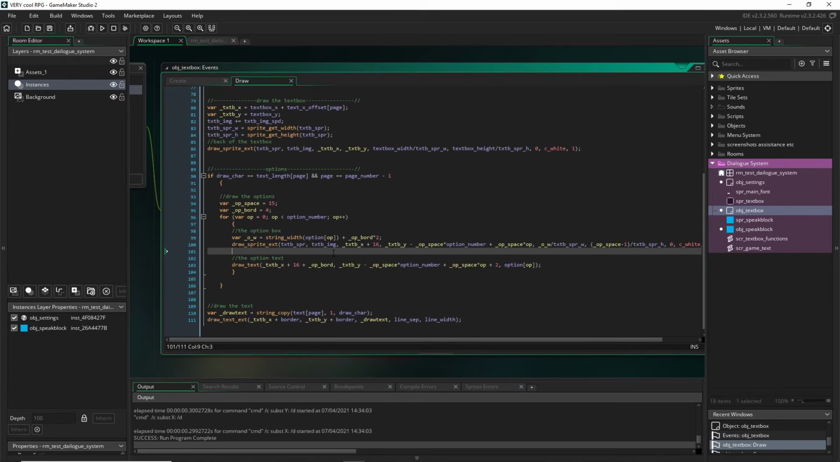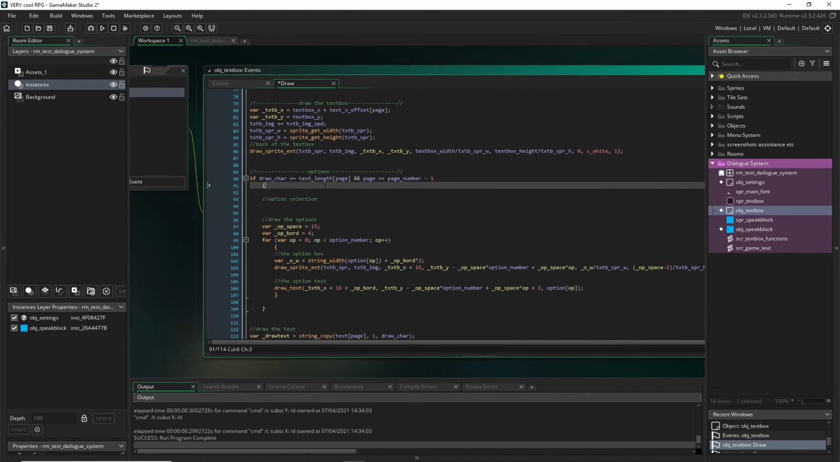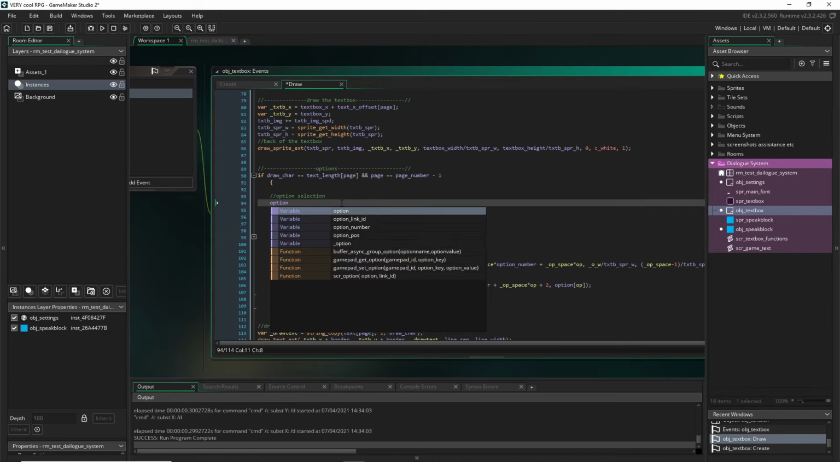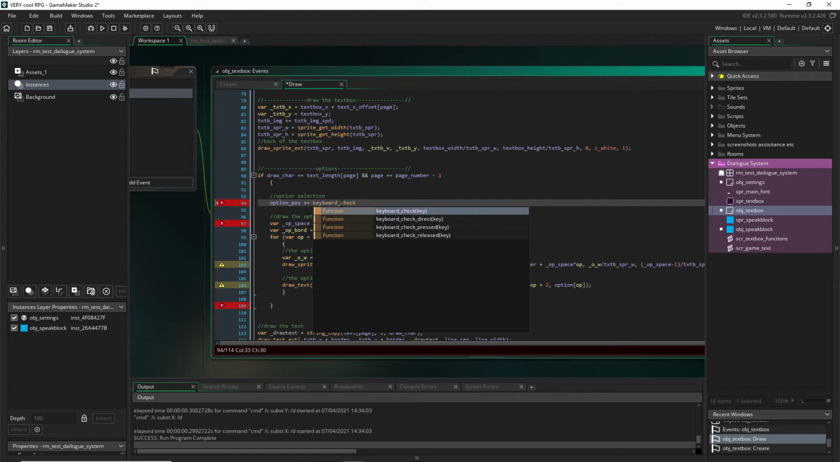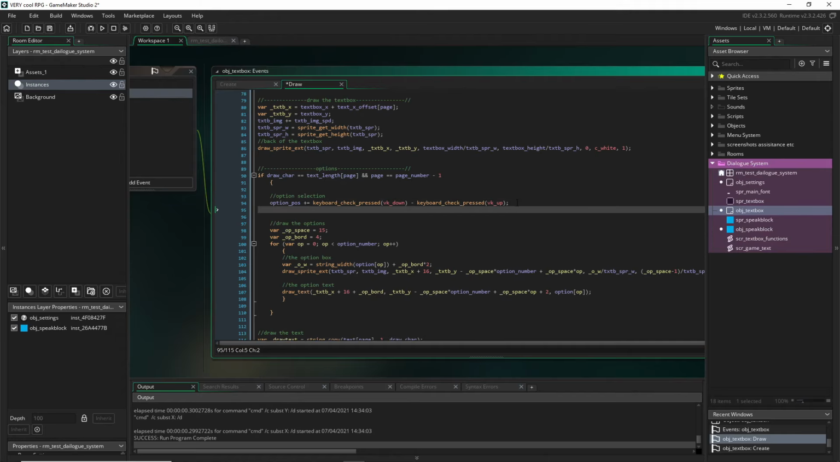Now we want to be able to select through our options. Programming wise, that couldn't be easier. Let's go to option selection, and we want to now manipulate our option pause variable. Super easy way to do that would be to say option pause plus equals 2 different keyboard values. So we could say keyboard_check_pressed vk_down, minus keyboard_check_pressed vk_up. If you watched the RPG tutorial series or the menu box system video, you know why this works. And if you don't, you might want to go back and watch one of those.